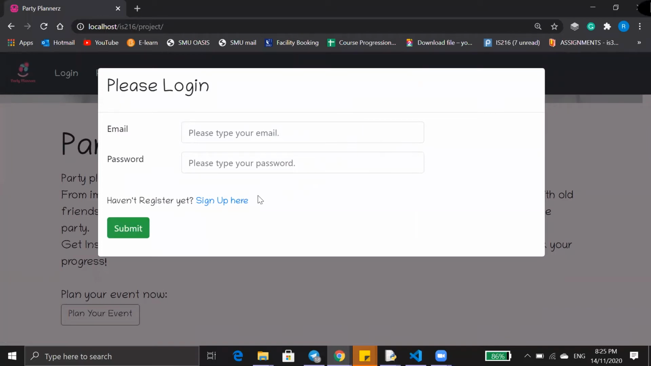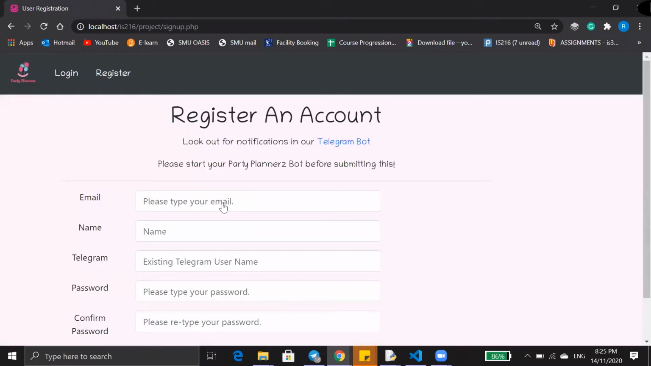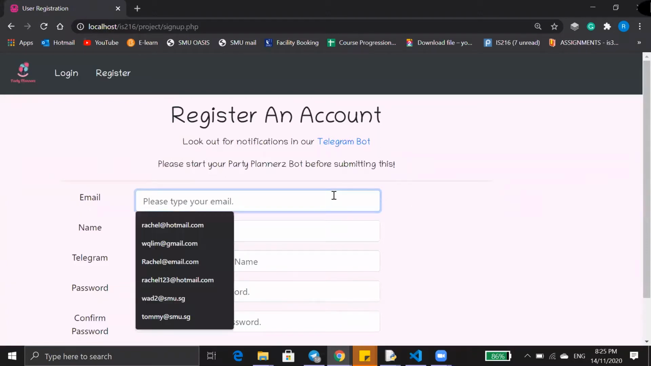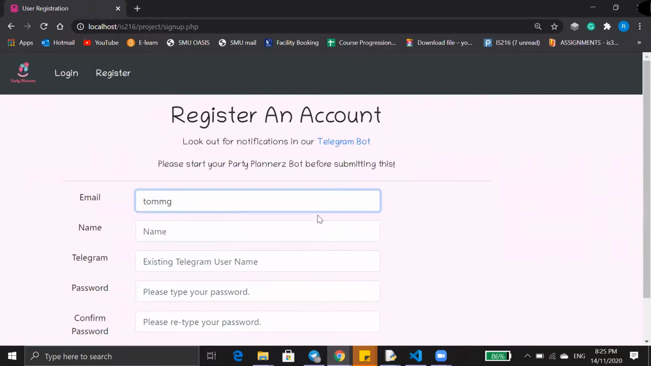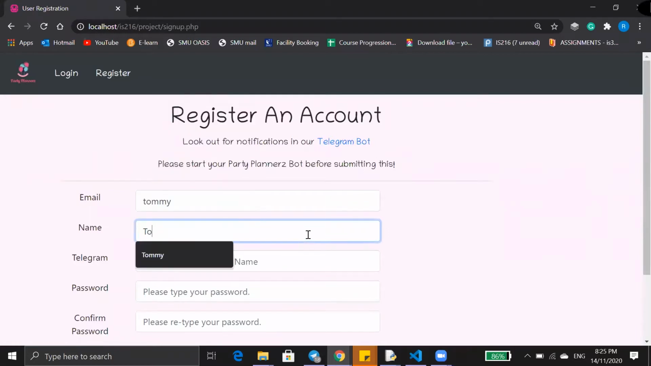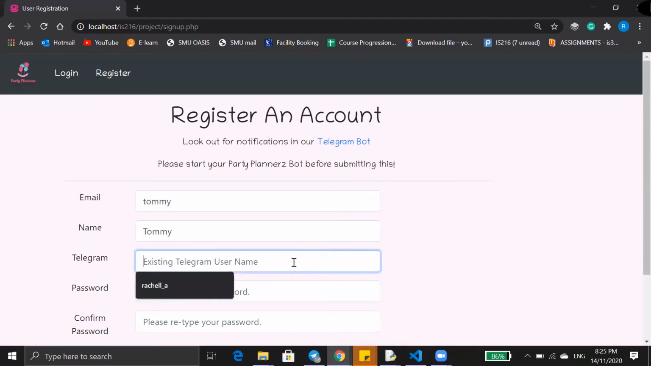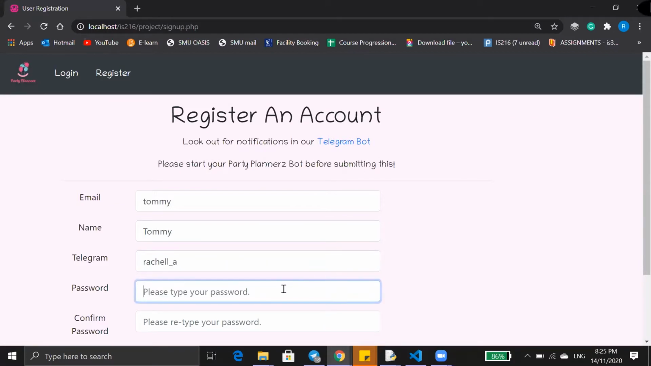So before you start planning your event, you must have an account with us to log in. As we don't have an account, we will start creating an account now. So we'll be creating an account for Tommy. In order to create an account, we have to input the email, name, Telegram, and password. So why Telegram? Because we will be receiving notifications from our Telegram bot to keep you updated.